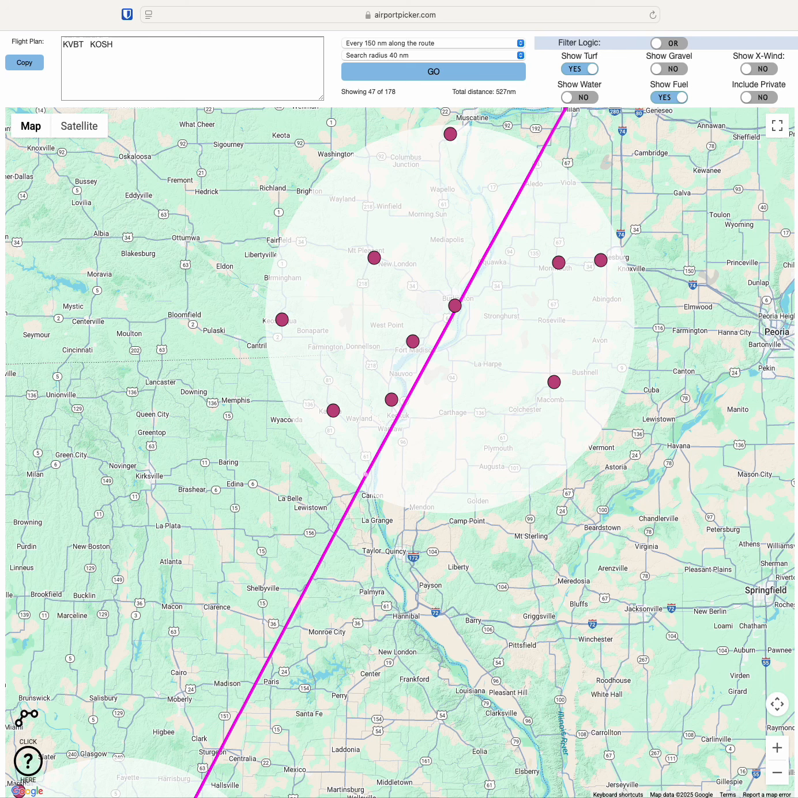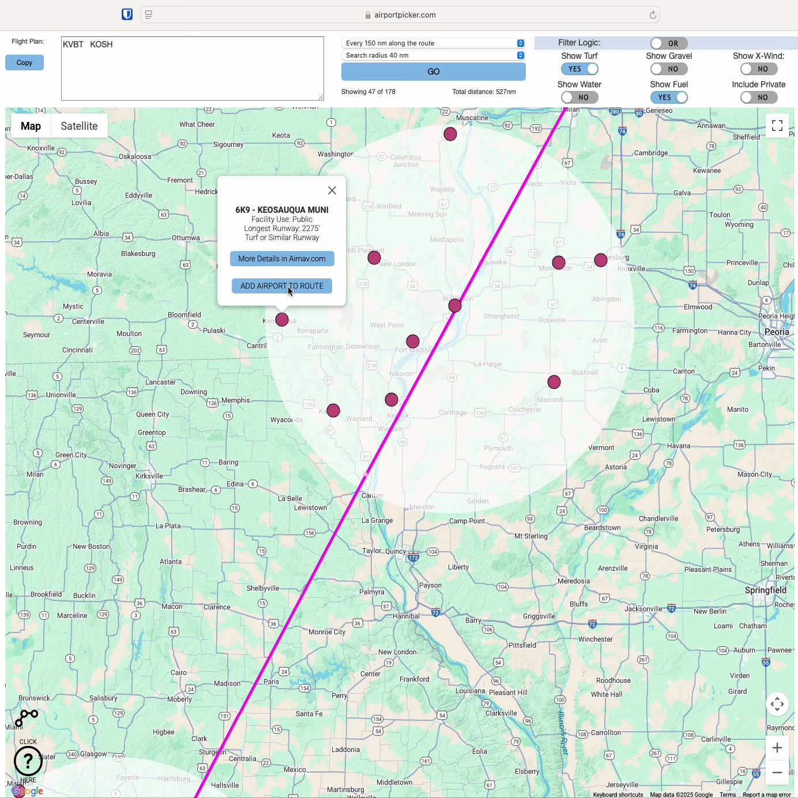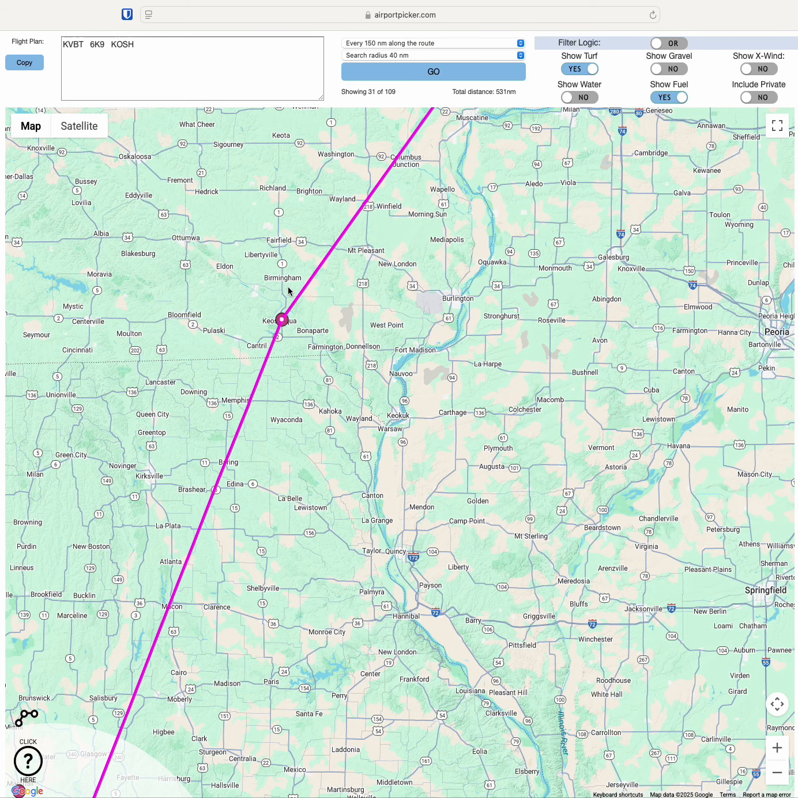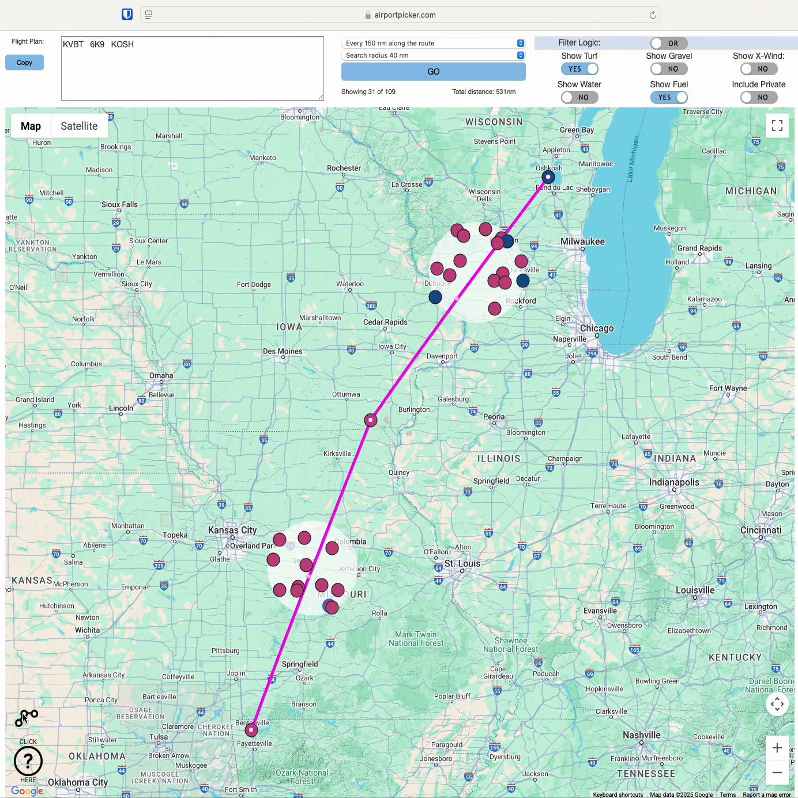Now I can select the airports that I want to add to my route. I just click on an airfield, and if I don't recognize it, I can display it in airnav.com. If I know that this is an airport that I want to go to, I can click on Add Airport to Route. The route's recalculated, the flight plan input field is updated, and the airports are redisplayed along the new route.